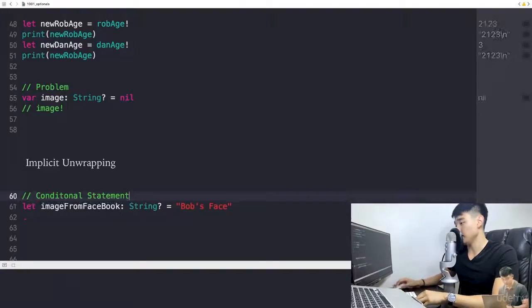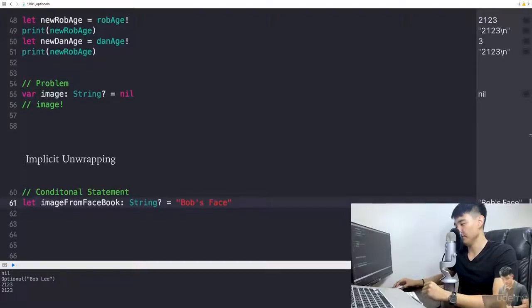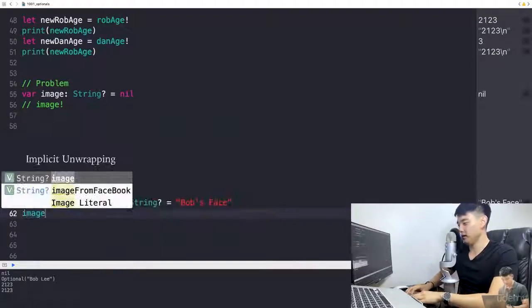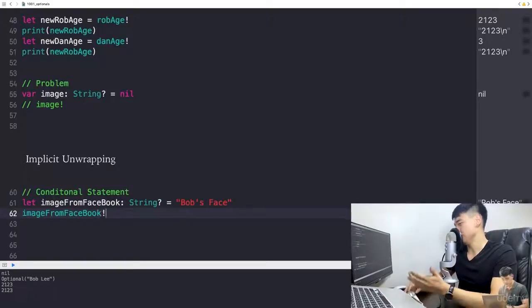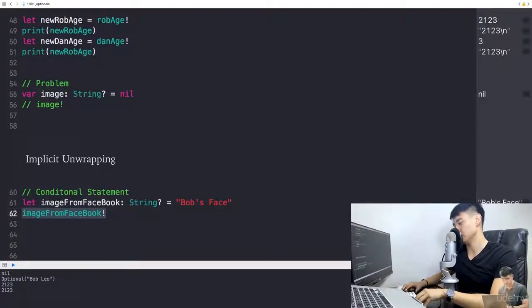So we have, let's say, image from Facebook. We have a string name, let's call it Bob face. In reality you're going to have something like HTTPS, Facebook.com API, whatever, but for the sake of this example, I'm going to use Bob's face. Then of course you can simply call image from Facebook and do something like that. It's easy, but as you know, if Bob face is nil, you're not allowed to convert to a normal type, because you're not allowed to store nil. Hope that makes sense to you.